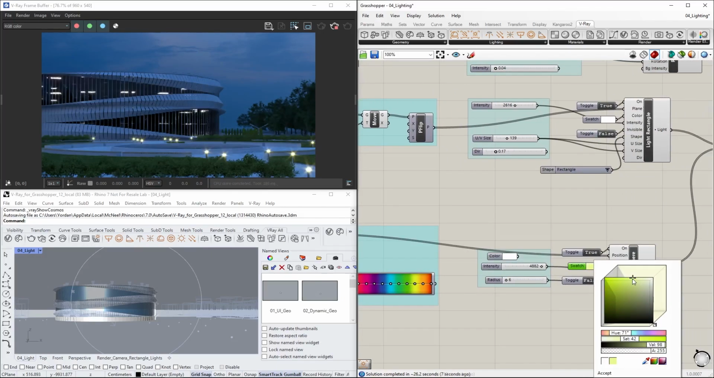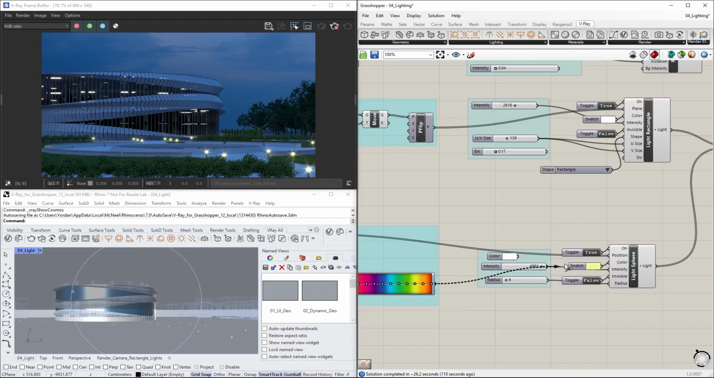We can set the color swatch if we want the same color on all the scattered lights, or we can set a series of colors if we want color variation in the lights. The other types of lights have mostly the same controls. You can adjust them in the same way.